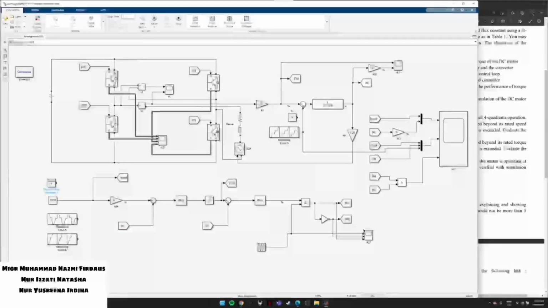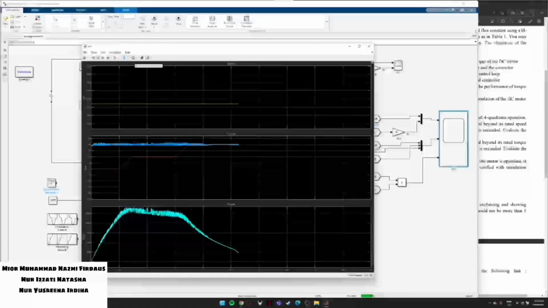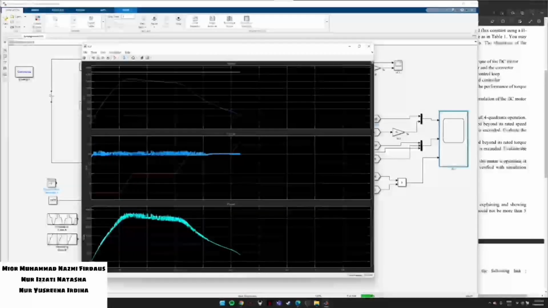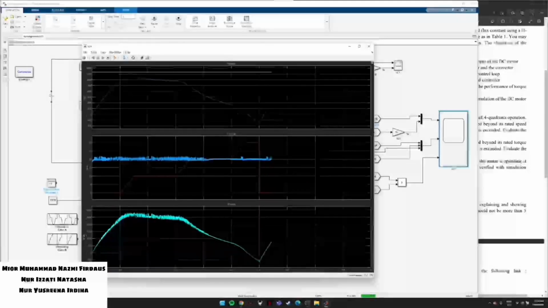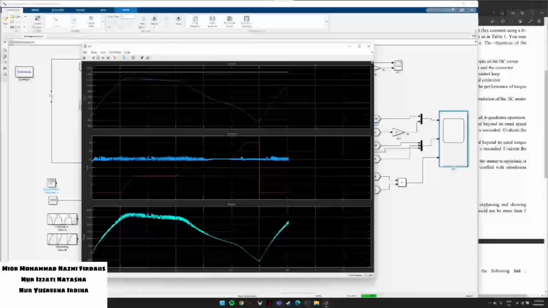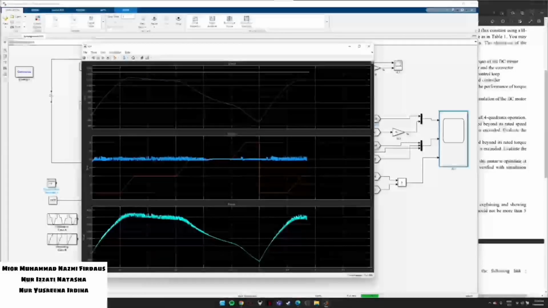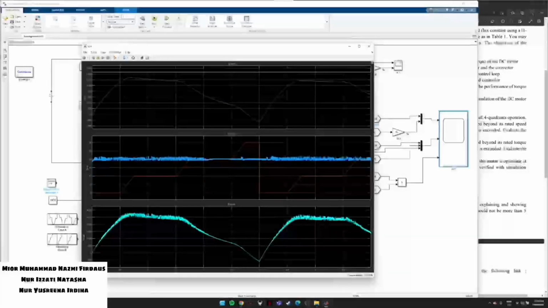Next, for case C, we need to show that the motor can be controlled beyond its rated torque. From the graph, we can see that as the torque increases, the speed starts to fall beyond its rated torque, and it falls to the reverse quadrant and increases back to 0. As it falls, the speed tries to rise again, but there is no load, so the speed cannot reach the reference needed.